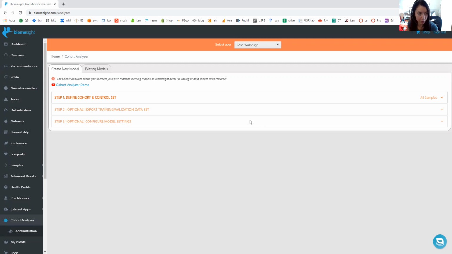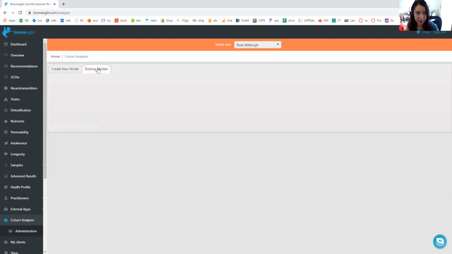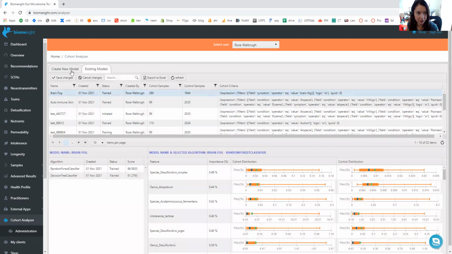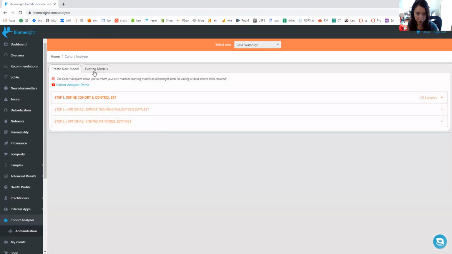Okay, so where do you access this from? We've added a new menu item called the Cohort Analyzer. Once you press that, you will be presented with a screen with two tabs. One is to create new models, and one is to view existing models. I'll start by showing you how to create new models.